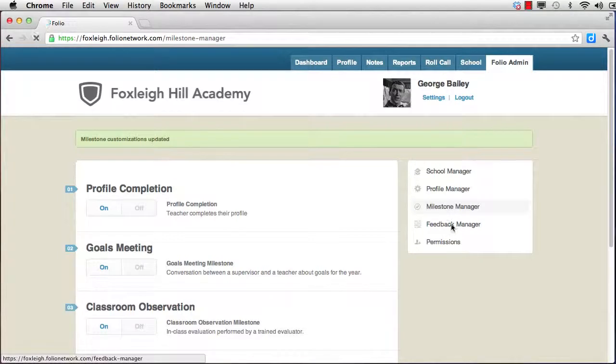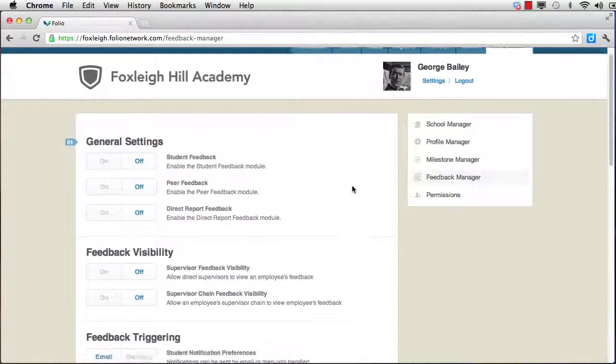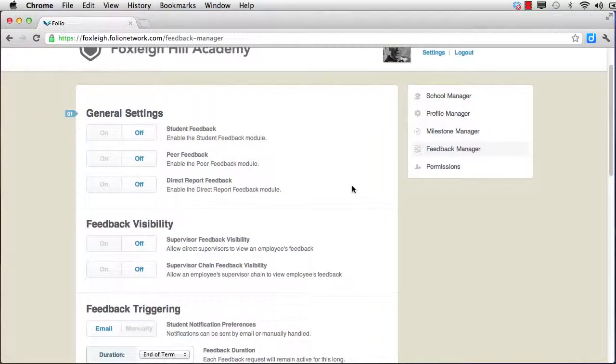And now I'm back to Feedback Manager. Feedback wasn't really anything that we covered during this initial implementation. So if you are interested in feedback for your school, please contact us at Folio. The general settings here I have for student feedback, peer feedback, and direct report feedback, which essentially is whether or not you're going to be doing supervisor feedback. And for this school, they are all off.